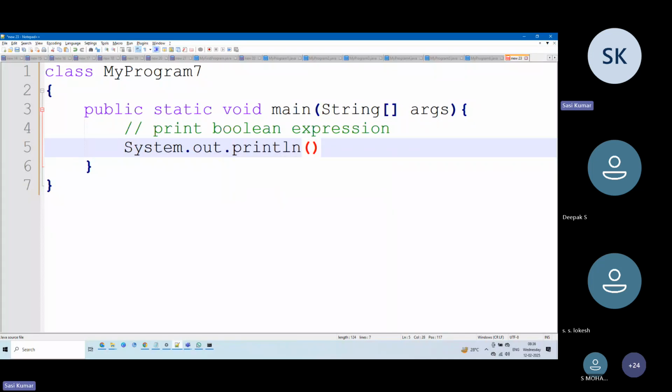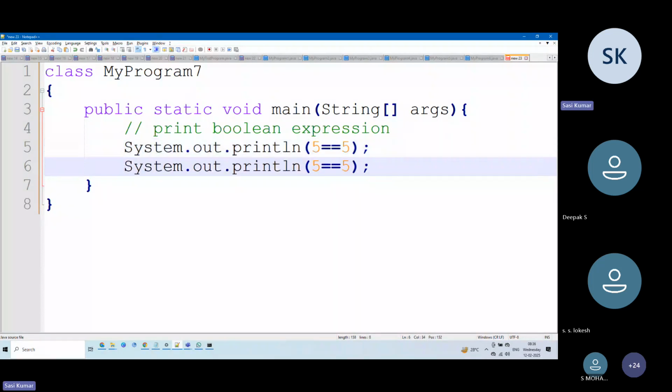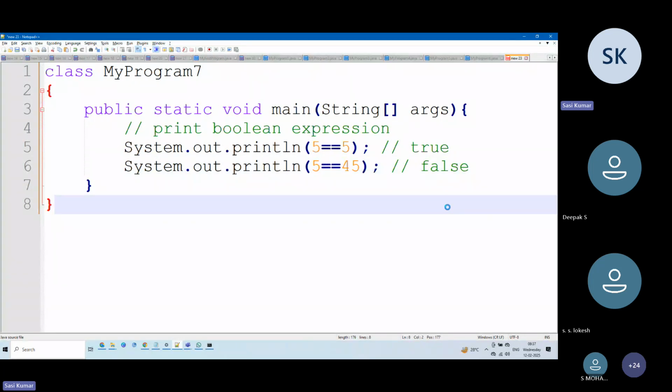I want to say 5 is equal to 5. Okay. So is 5 equal to 5? That is true because both are 5s. Now I want to print one more Boolean expression. What is that? 5 is equal to 45. Is 5 equal to 5? That is true. Is 5 equal to 45? That should be false. Let's try to see if it is happening like this or not.